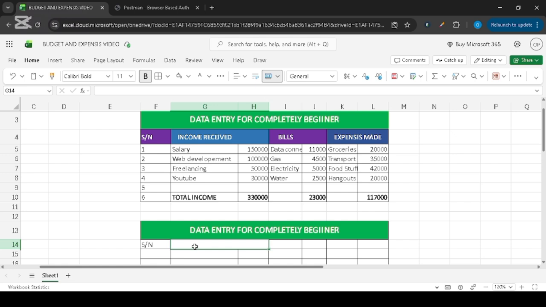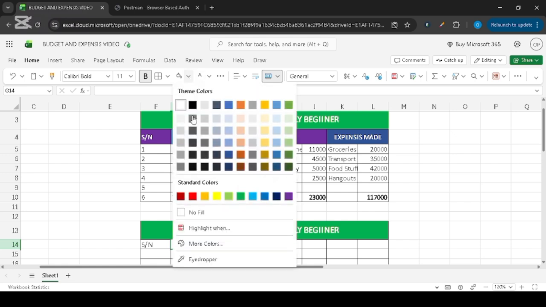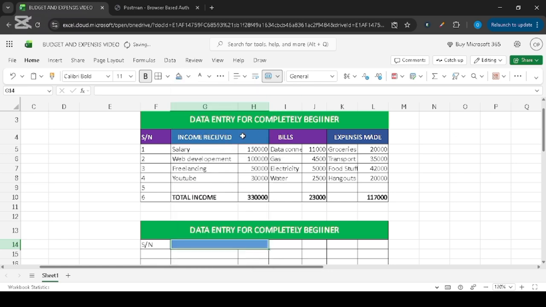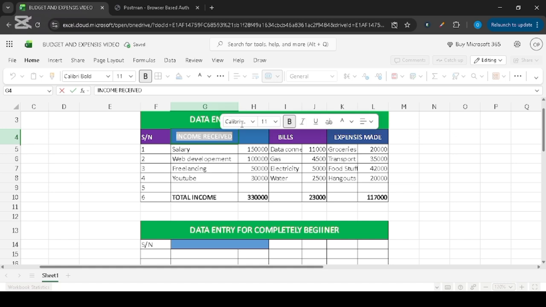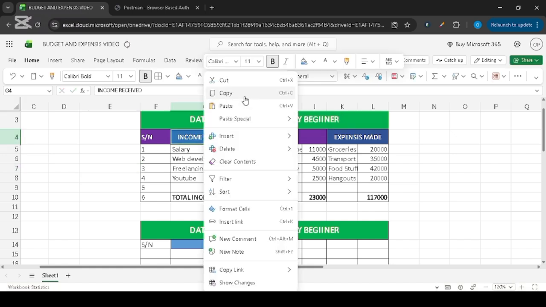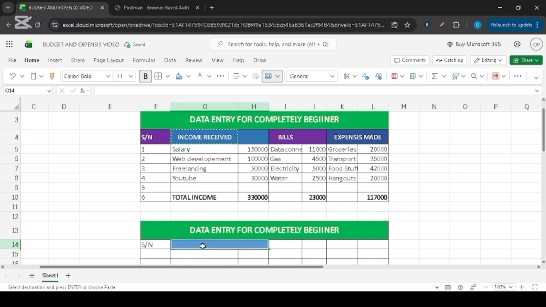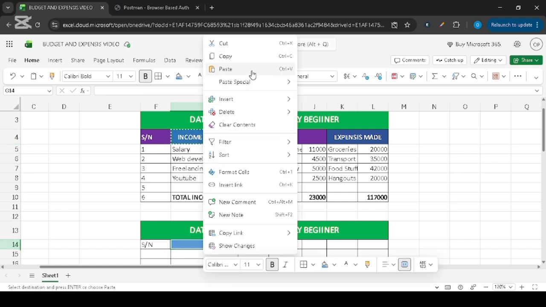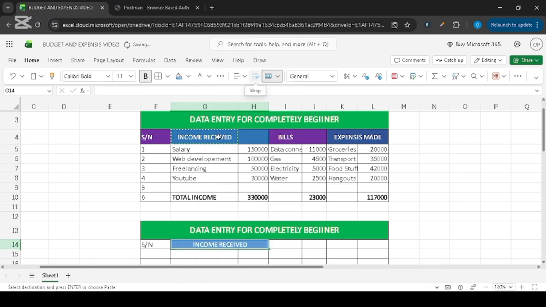So I will just select this cell and then come over to this paint bucket, that's the color fill, and then click to select the same color that I used in the other one, which is this. So now I've done that. The next thing I'll do is copy this text and then paste it here, just like that. When I paste this text, it's going to appear here.